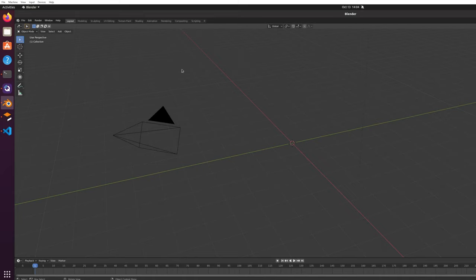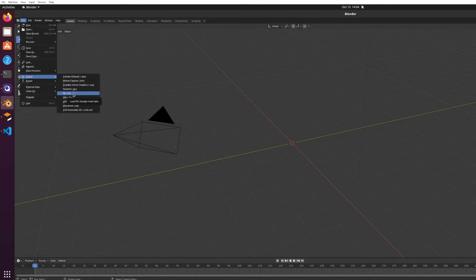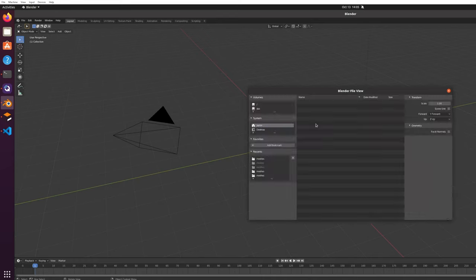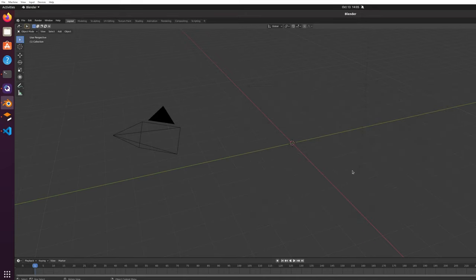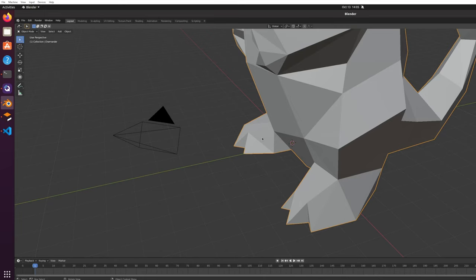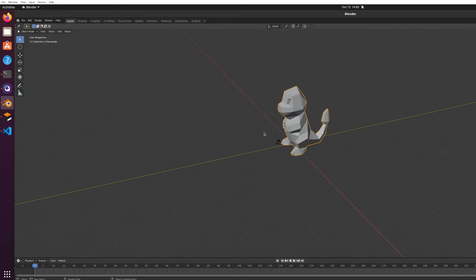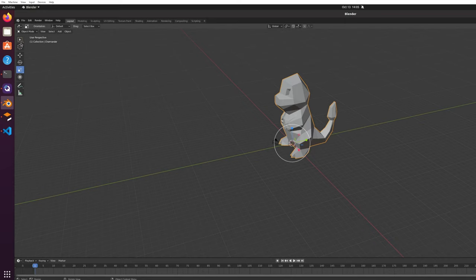Now what we're going to start off with is we are going to open up File, Import, and STL. Then next we are going to go to our folder location, so Custom Models, Charmander, Meshes, Charmander STL, and as we can see we have our STL model right here. So what we want to do is we want to scale that down. So we go over here to the left hand side, come down to scale.